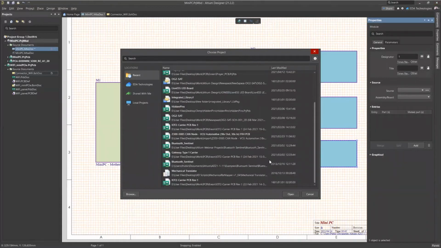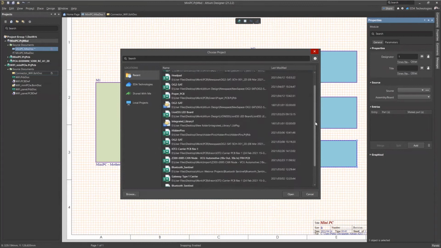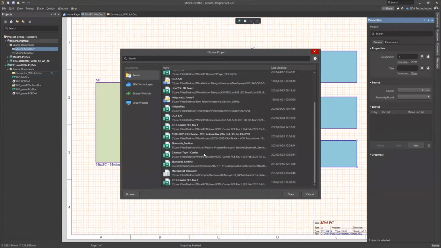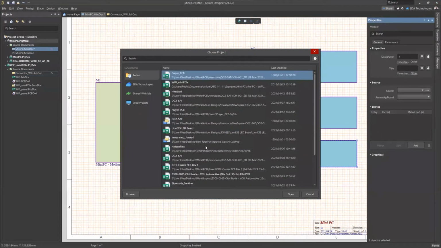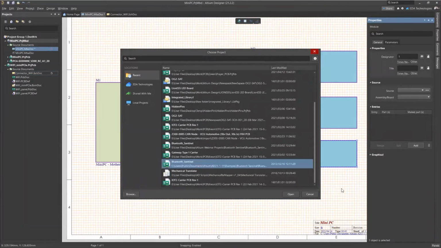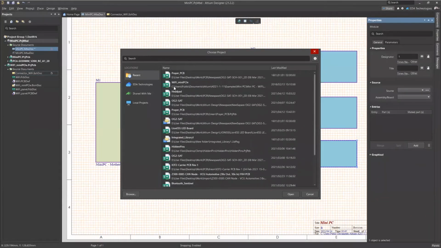and it's going to bring up a whole bunch of different projects that are available on your device. So you can see here, some of these are PCBs that we've worked on. Others are PCBs that come already as part of Altium Designer. So you can see there is the Bluetooth Sentinel and such. For this case, we're going to be selecting the Wi-Fi PCIe module.